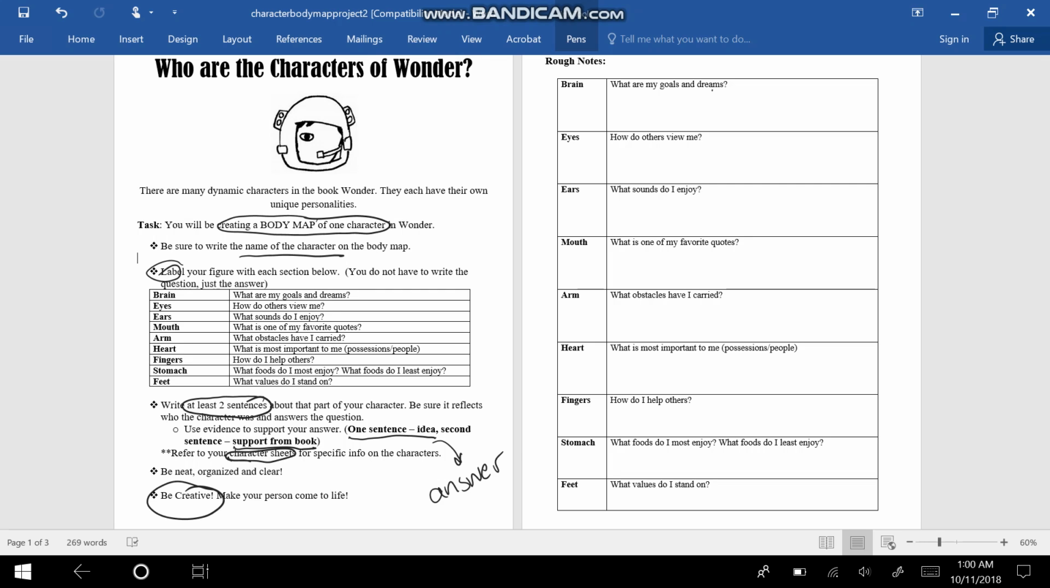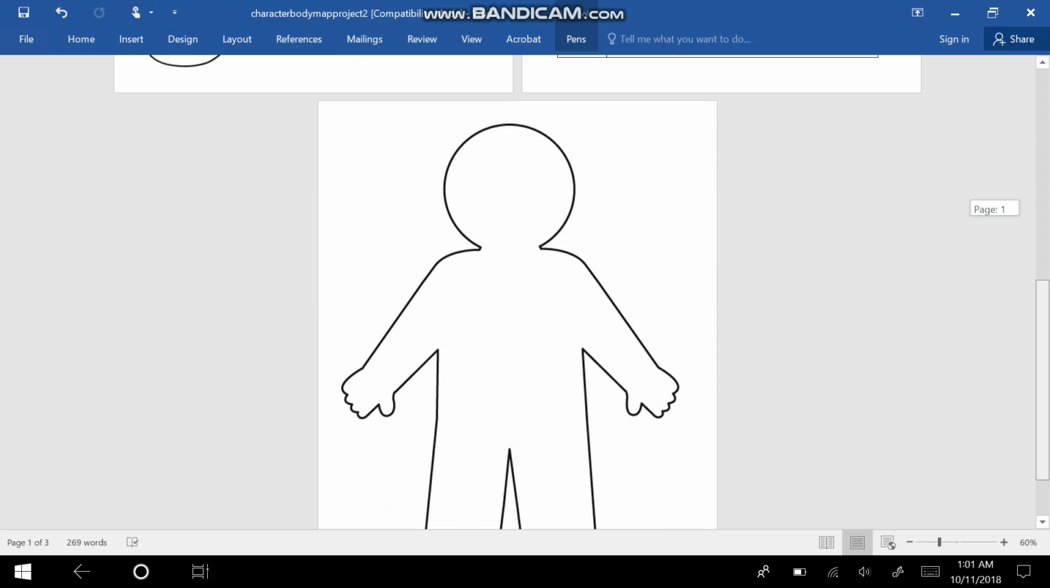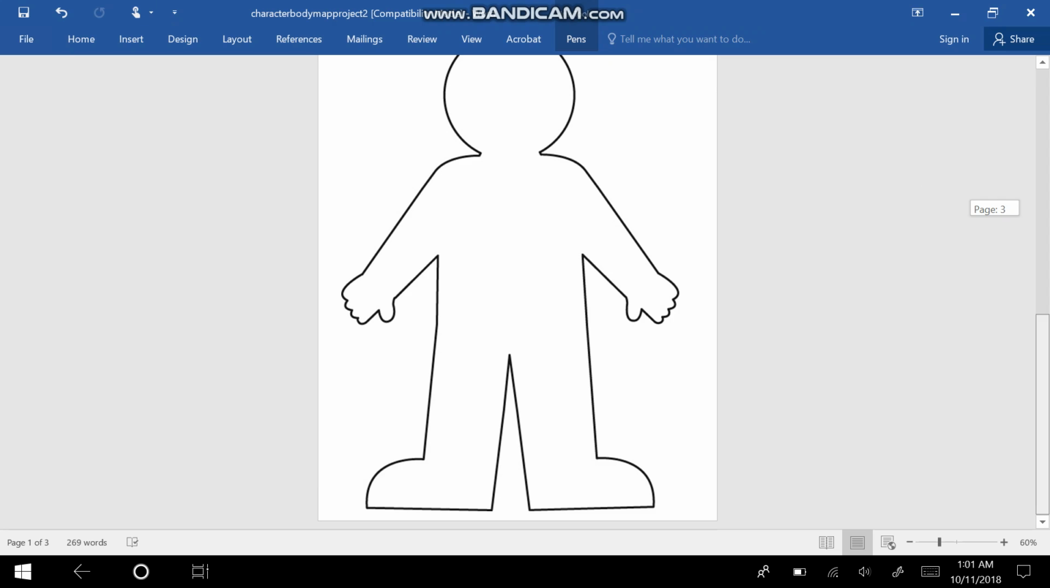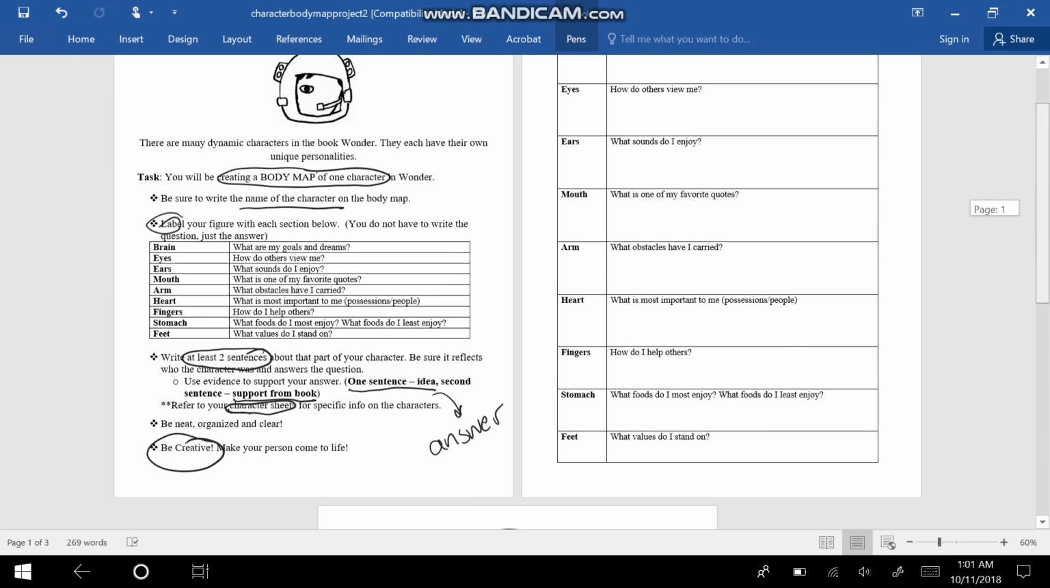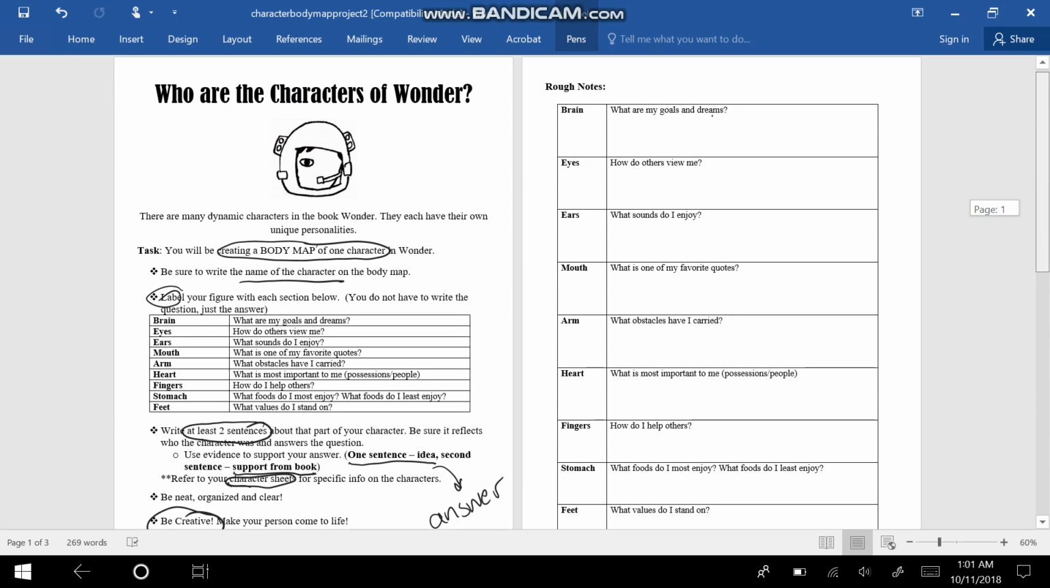Now, I realize that these questions, there's no outright answer that you're going to get from the book. You're going to have to use what you know about the character to answer these questions. It may not be exactly what the character says, but it has to be related to what the character might say. So, for example, okay, I'm going to go down here to the actual person. So let's say, let me see what question we can do here. How do others view me?